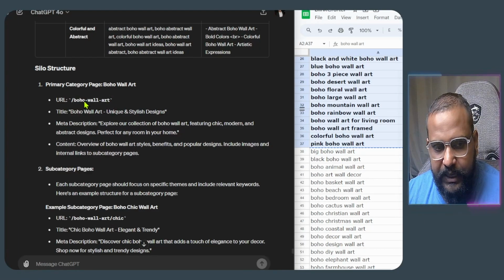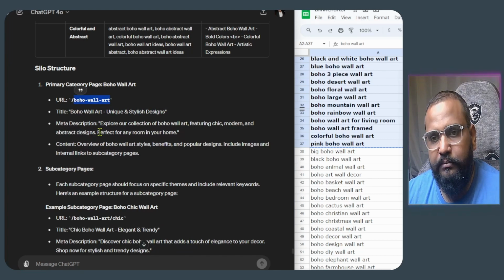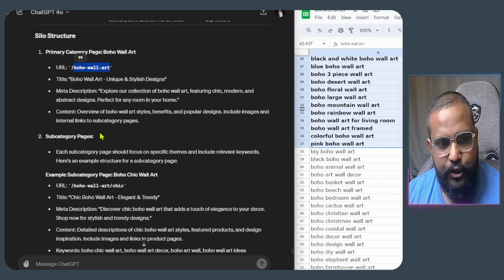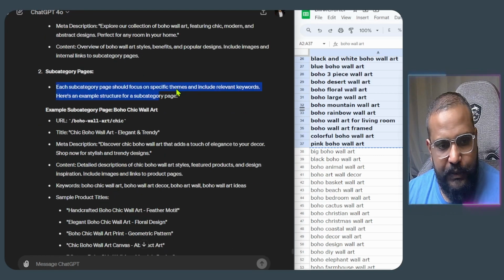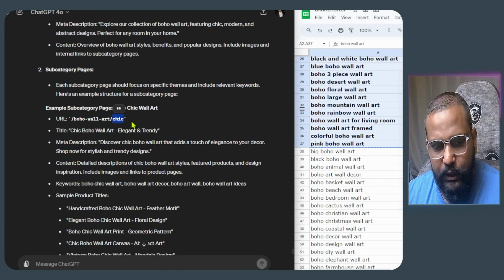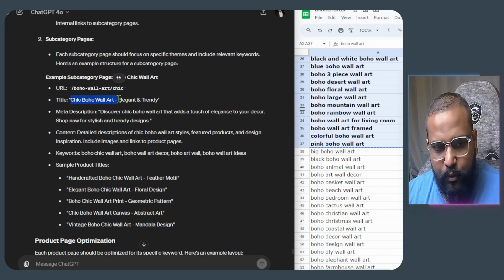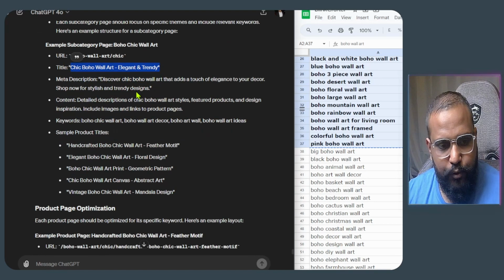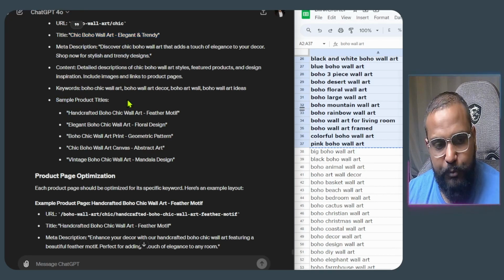So this will be the main category, like the peachy garden, like vacuum cleaners for example, or handheld vacuum cleaners, and in that we will create a category, portable vacuum cleaners, handheld vacuum cleaners under 1 kg of weight or 800 grams or whatever it comes to. And the subcategory pages, we can create those as chic boho wall art, or chic boho wall art and elegant and trendy. This is the title of the page, what you give to the page, so you don't have to worry about it. The main thing I wanted to talk about is the product.